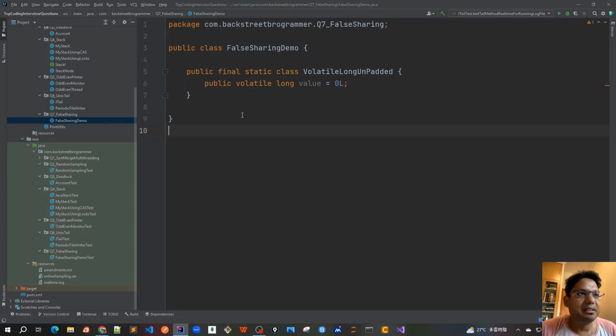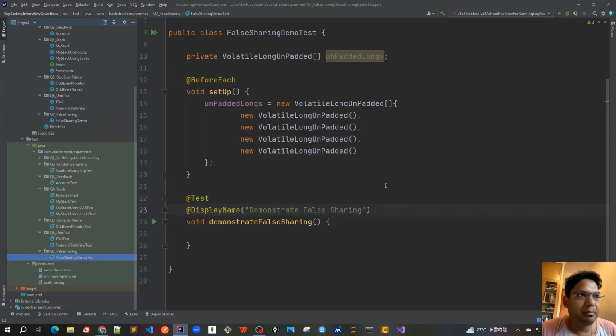This is my main class, and inside this you can see that we have a static class, VolatileLongUnpadded, and it has only one long value here. We'll use only one long value for the time being, and we'll try to create two objects of it, or four objects out of it. We'll see. But the idea is that we are using this public inner static class for the false sharing demo, containing only one variable as volatile long. We are using volatile because I will be using multiple threads to demonstrate this, and that's why we need it to be thread safe. I have also created my test class.